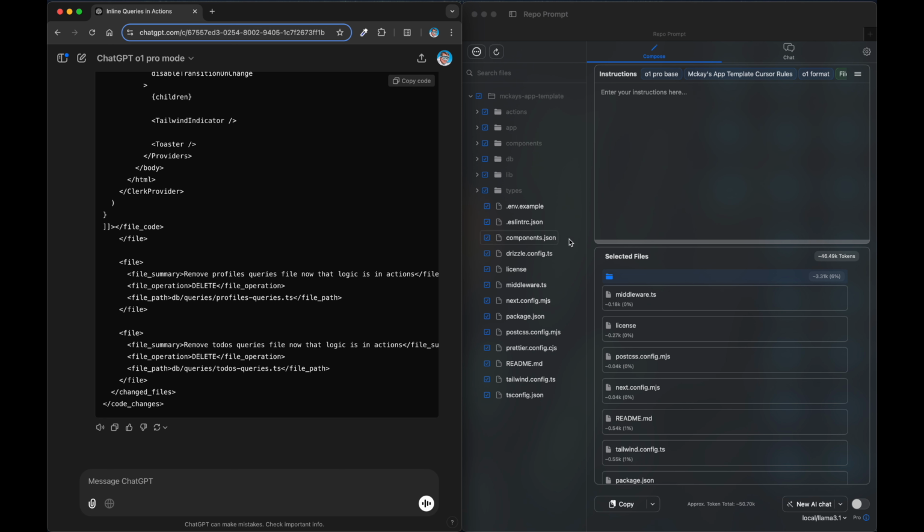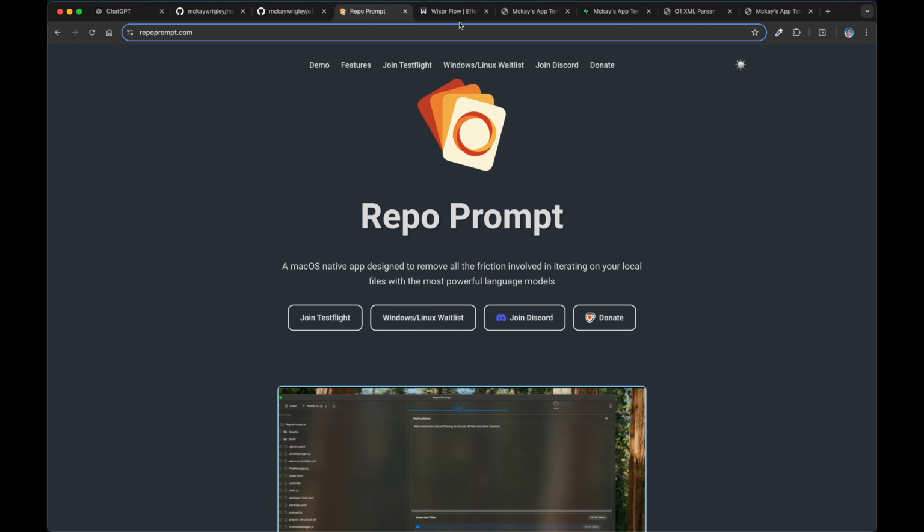You can see down here, 50.7K tokens. So we're going to be working with lots and lots of tokens. That's one of the nice things about Pro Mode. You get 128K tokens of context, so you can work with really big requests. And because they're unlimited, you can do a lot of different things. Okay, so that's the first tool that we're going to be using.